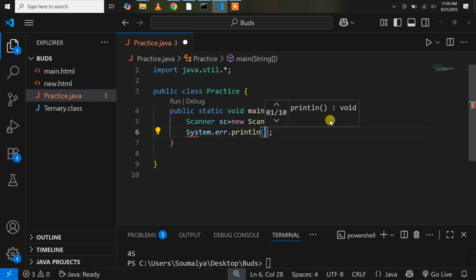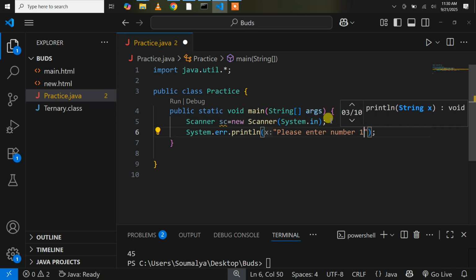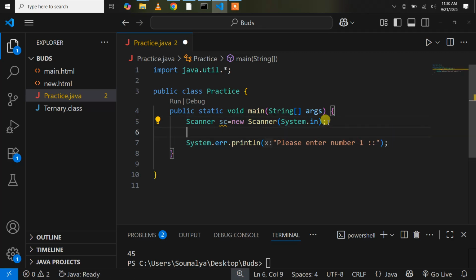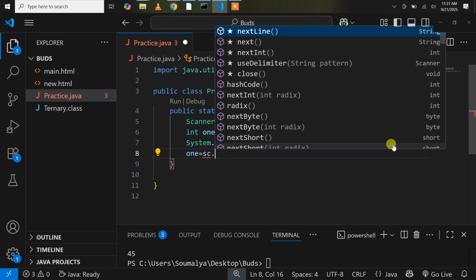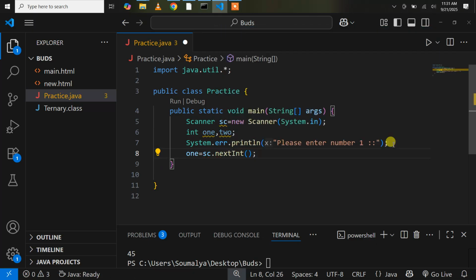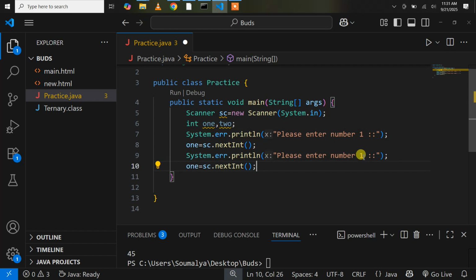Let's save the file, and now we'll be asking the user to enter the number. So println, please enter number 1, and we'll be having two variables, integer num1 and integer num2. The value of num1 will be equal to sc.nextInt(). In a similar way, we'll be copying these lines of code and asking for the second number. Please enter number 2, and this will go into the num2 variable.